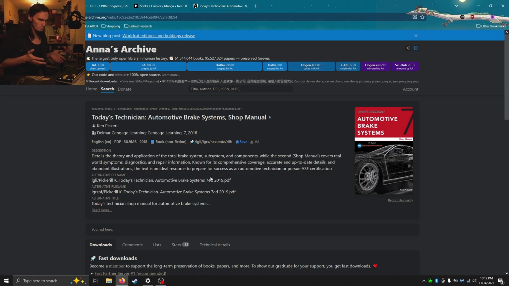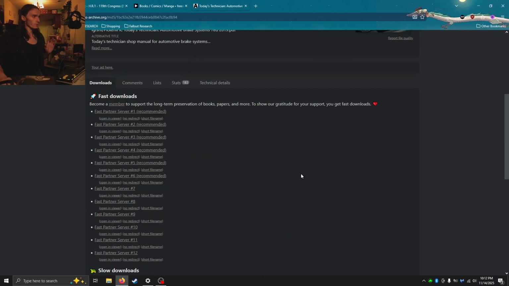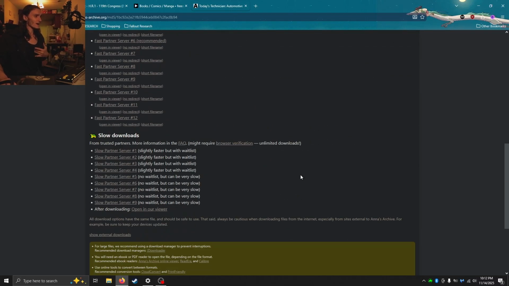This is the book that I'm going to download. Your book title might look a little bit different, but generally speaking, this is what it's going to look like. All we need to worry about is we're going to scroll all the way down. I go down to the slow downloads. I have never tried the fast downloads. You could probably try it. It's neither way, you know what I mean? But I'm going to do the slow partner 9. This is just what I did.